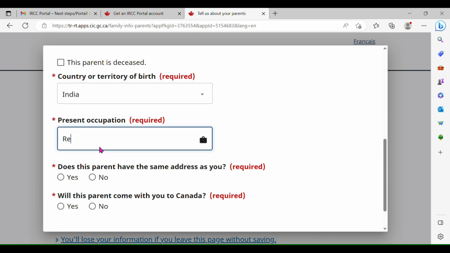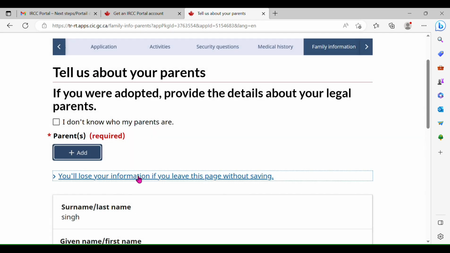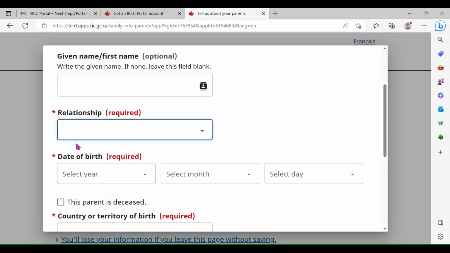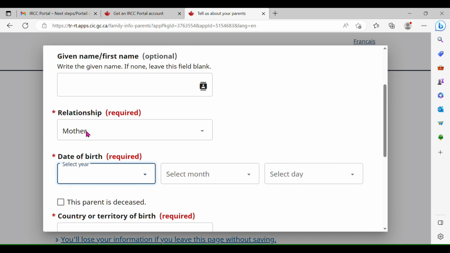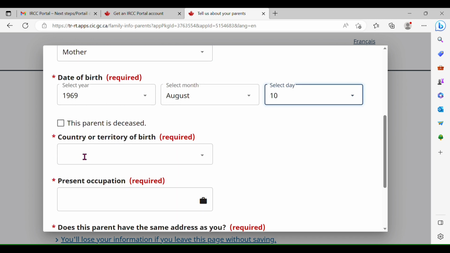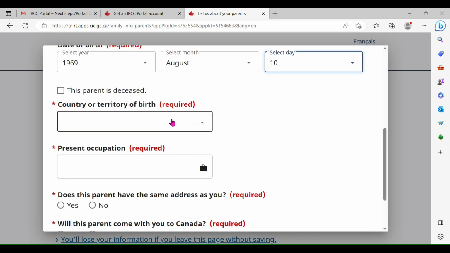Occupation: you can say retired, or whatever your parent is doing right now, you can mention here. Does this parent have the same address as you? Yes. Will this parent come with you to Canada? No. Then save it. Then you can write about your mother. Date of birth. I'm just putting some random data here, so please do not think I'm putting the right data, but you have to put the right data when you fill in your application form.